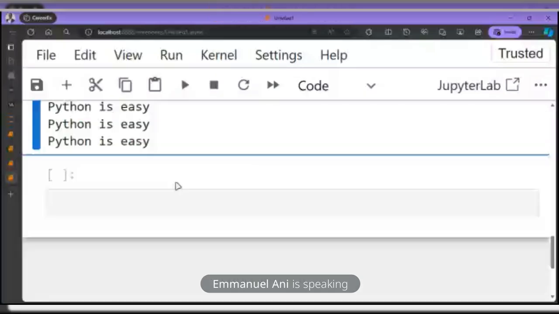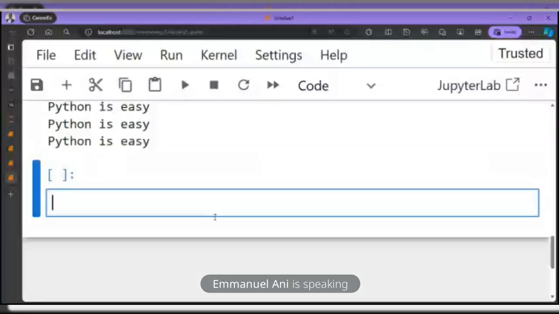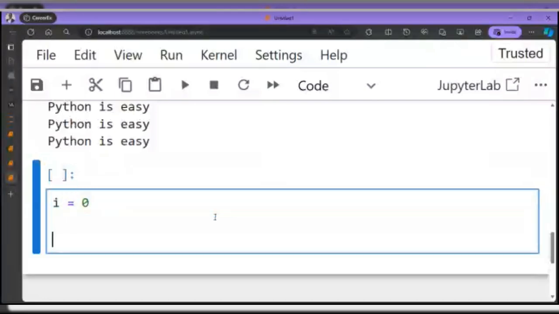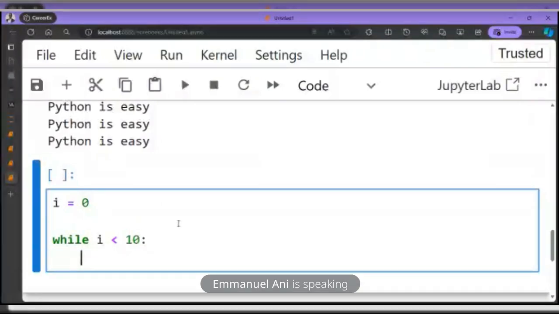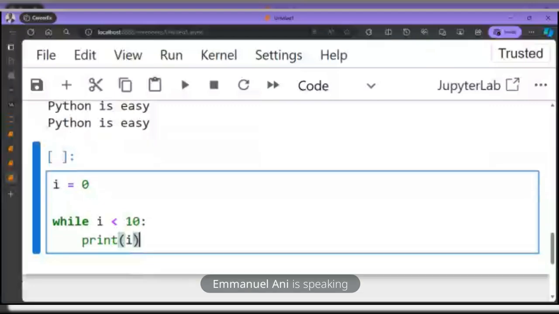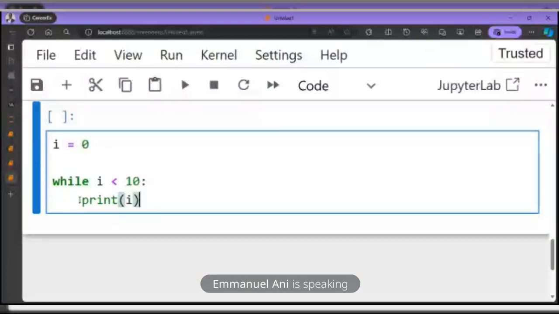Now we'll go to demonstrate it. In this case, we're going to create a variable i equal to what? 0. So I'll come here and say while i is less than 10, print i. You can do anything here. This action is left for you depending on what you want to do.